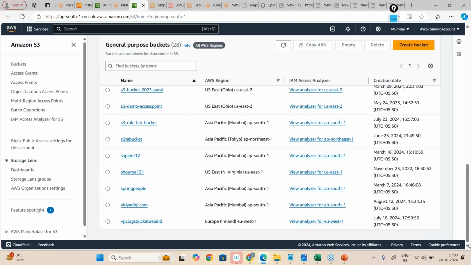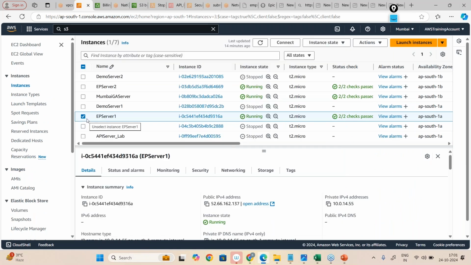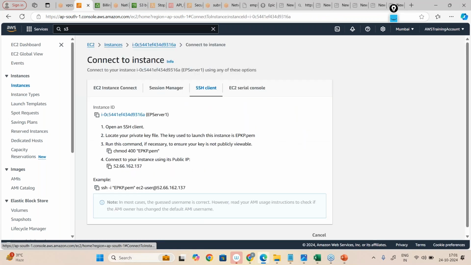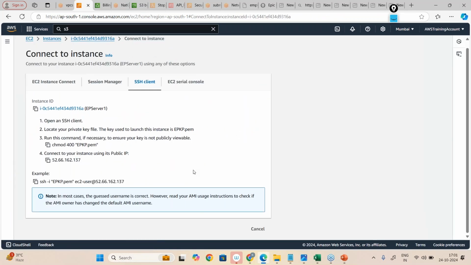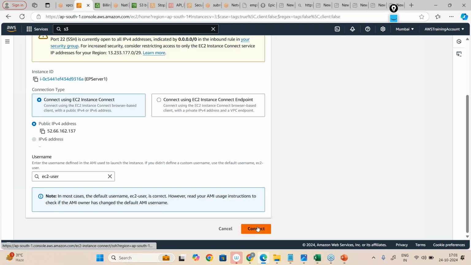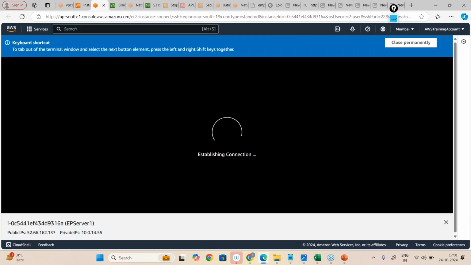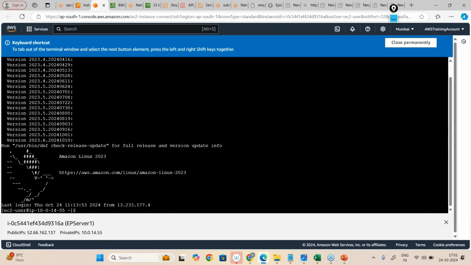Now I want to access my bucket from my private server without a NAT gateway. How to do that? First, I need a helper. The helper is my public server. I will connect to my public server through EC2 connection, and click on connect. My public server is only there to help me connect to my private server, and I'll show you that I will not use it after this.